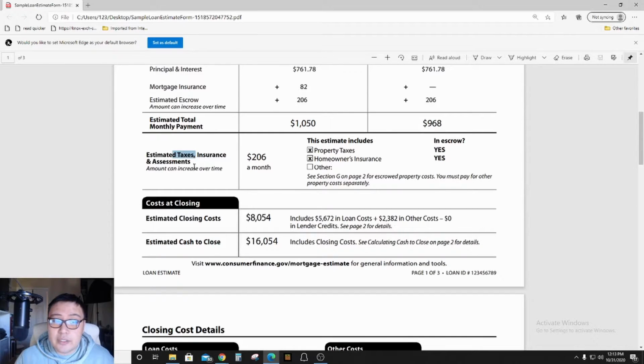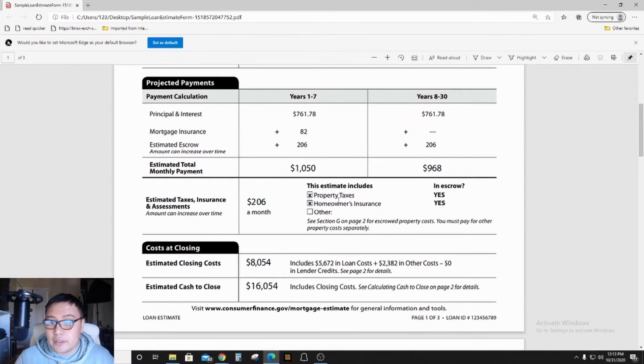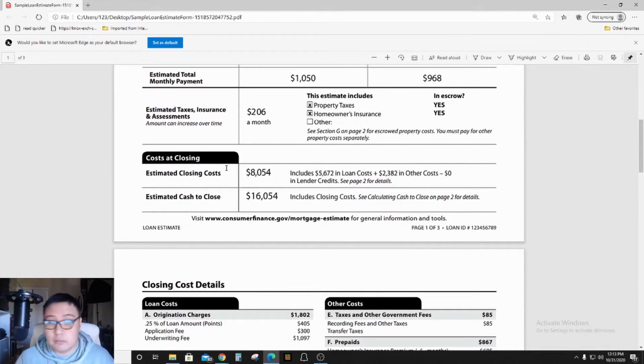This is where the taxes and insurance is going to be at. So property taxes and homeowners insurance right here. If a lot of people are wondering if taxes and insurance are going to be included inside the loan estimate, yes, it does right here. Is it in escrow? Yes or no? Because some people don't use escrow. For the most part, everything that we use is going to be through a third-party company. It's going to be escrow and title.